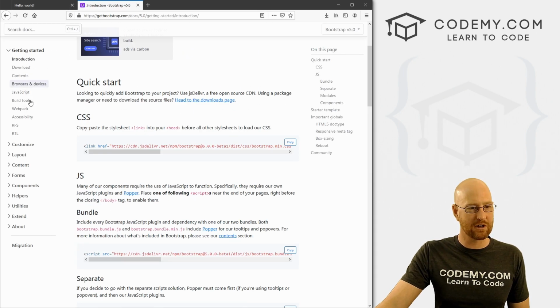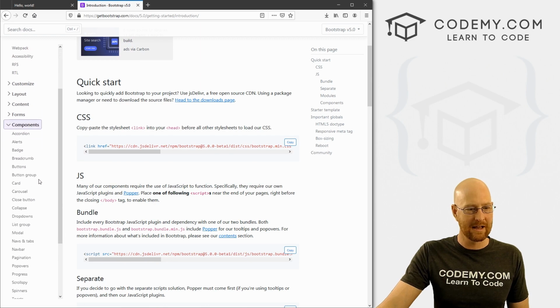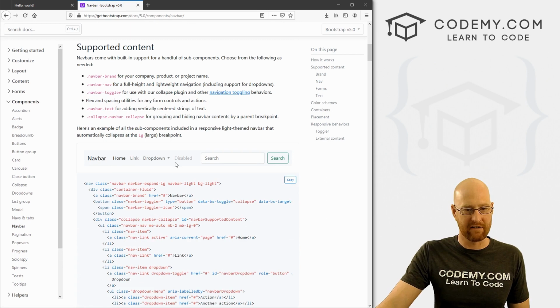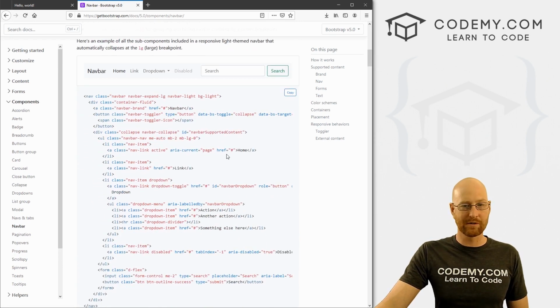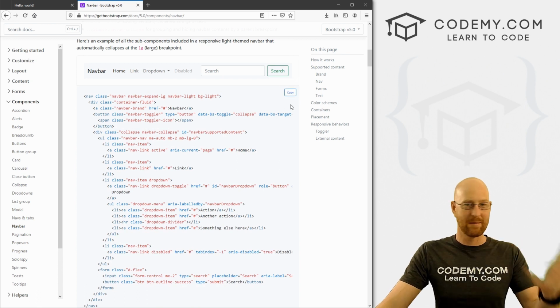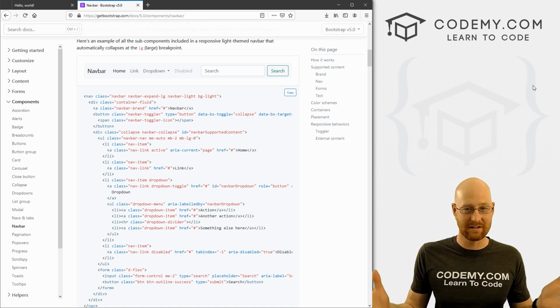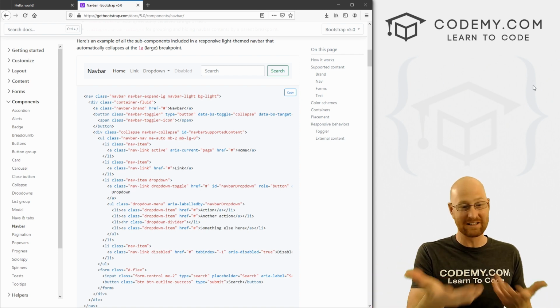So head back over to getbootstrap.com, come down here to components, and let's look for Navbar. And we scroll down here and we see here's a Navbar, and that looks good. So let's go ahead and copy it. To use stuff in Bootstrap, you almost always just copy the code, paste it into your code, modify it a little bit to suit your needs, and then you're good to go. That's why Bootstrap is so cool, because it's just this easy.